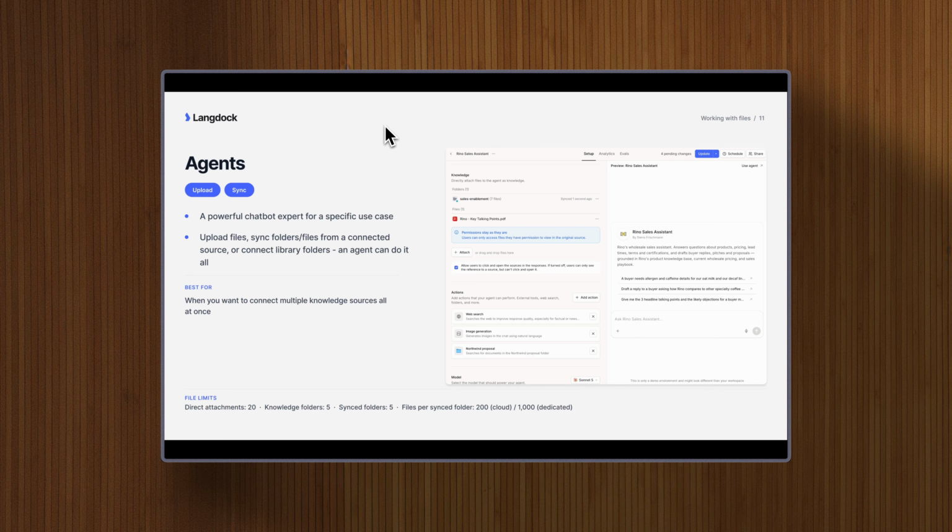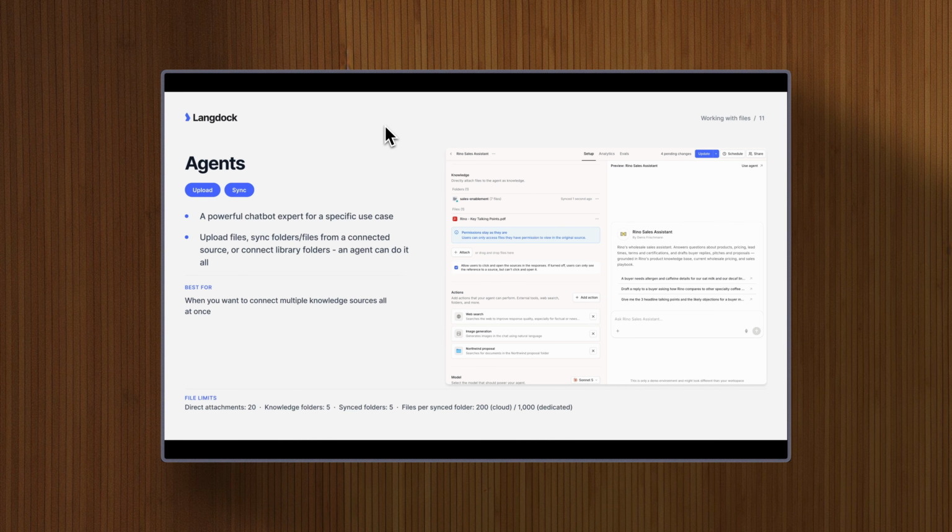Next up, agents. So agents are one of the most powerful features we have at Langdock, and they're powerful chatbot experts for a specific use case. So with agents, you can build something, for example, like a sales assistant. And agents become extremely powerful if you give them knowledge. Because without knowledge or integrations, an agent is really like a really complex and large prompt. Really, really great. But the real power comes from giving it more knowledge and also more access to other tools, which we won't speak about today.